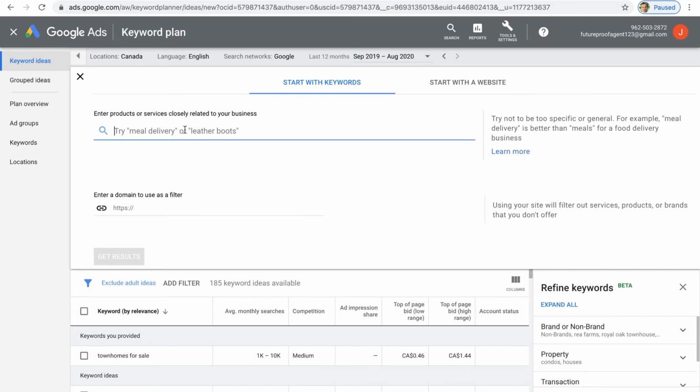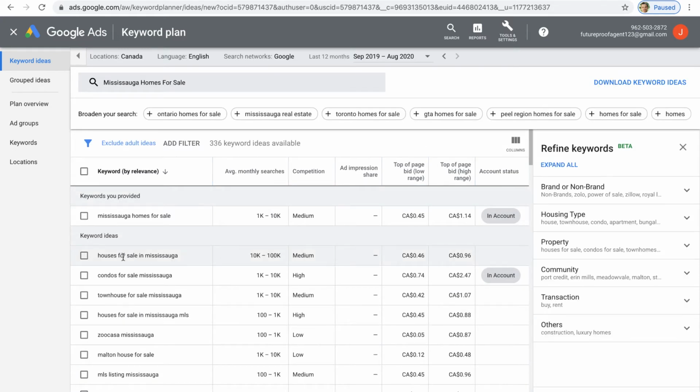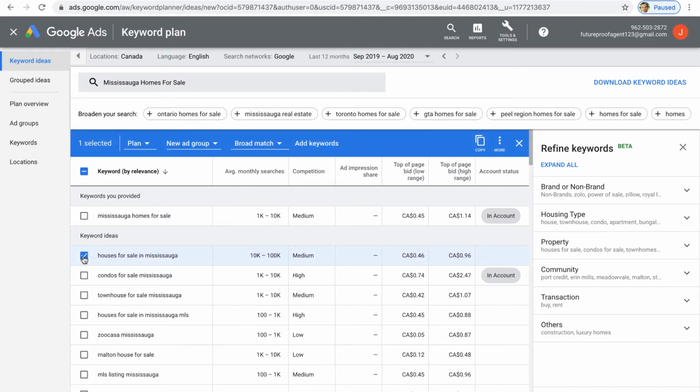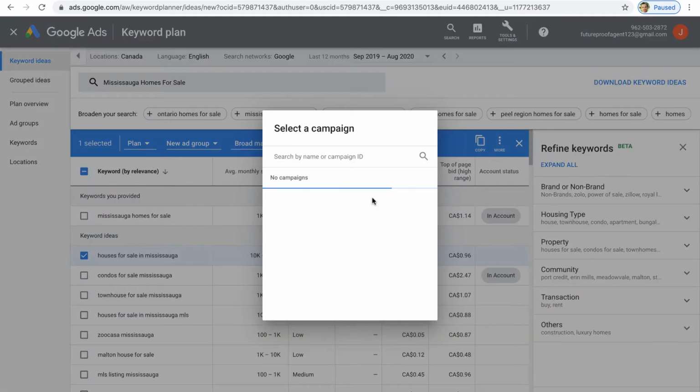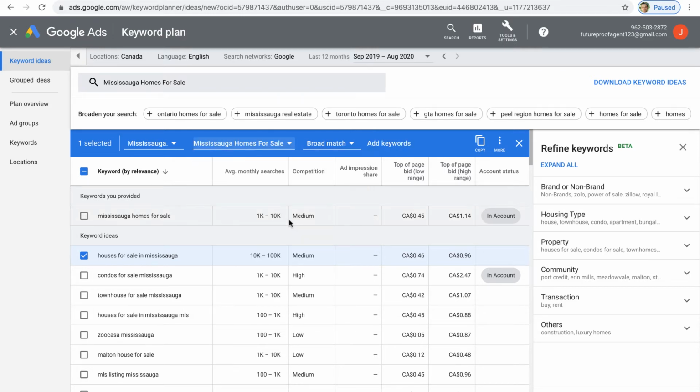So let's say we're starting with Mississauga homes for sale. And then I'm going to go back to the suggestions. So if I want to add houses for sale in Mississauga, what I'm going to do is I'm going to click on that, and then I'm going to select plan, and then click on existing campaign. And here's my Mississauga campaign. So you're going to click that, and now you're going to select the ad group. Houses for sale in Mississauga closely relates to Mississauga homes for sale. So I'm going to click that.